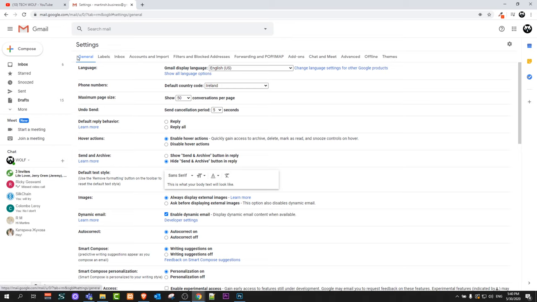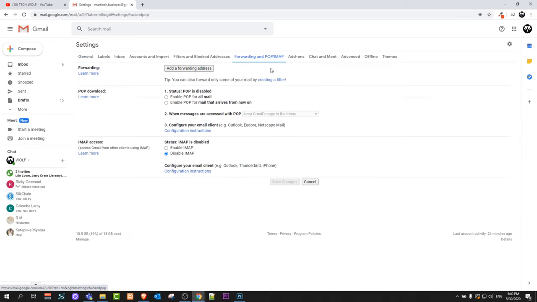We are currently in the general tab, and we have labels, inbox, and so on and so forth. But you need this option, forwarding and POP/IMAP. Just click in there, guys, and here you will see forwarding, add a forwarding address, guys.